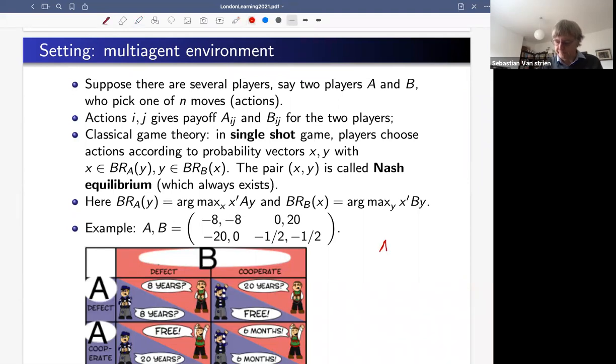A of Y could, for example, be the vector (2, 3, 1). And then what would be the best response to this? Well, you pick out the vector X, or rather X prime, because that's the transpose. That would be the second unit vector, because this is the largest component of AY. So that gives you the best payoff.